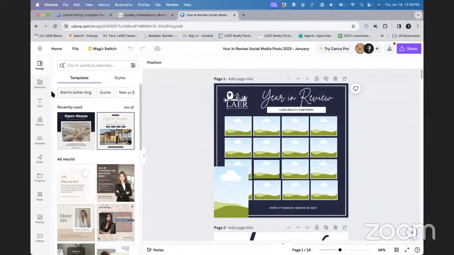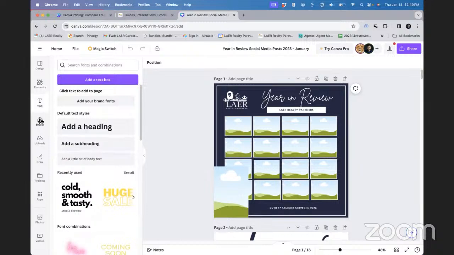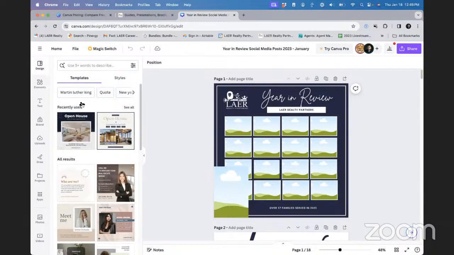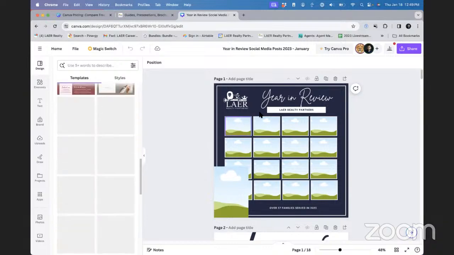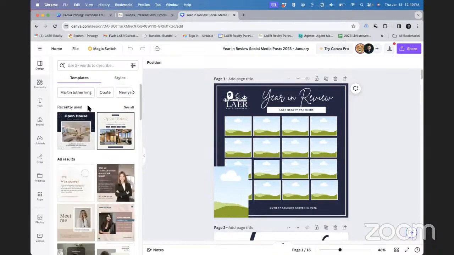Okay. Now on the left-hand side, you'll see different tabs here, different buttons. The first one is Design. This is where you can look for templates. We already have our template here, so we don't need to use that.